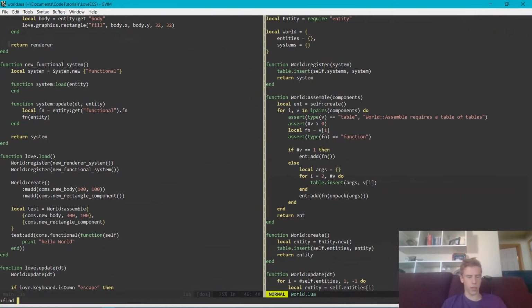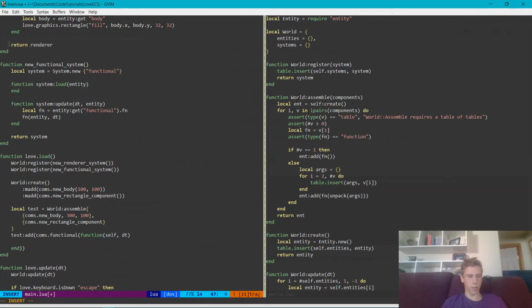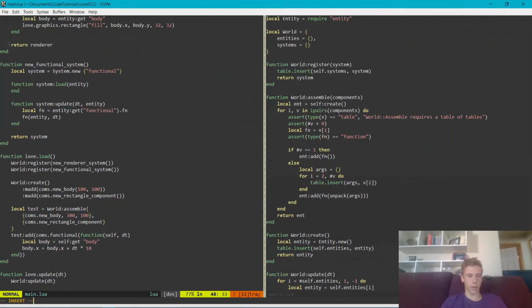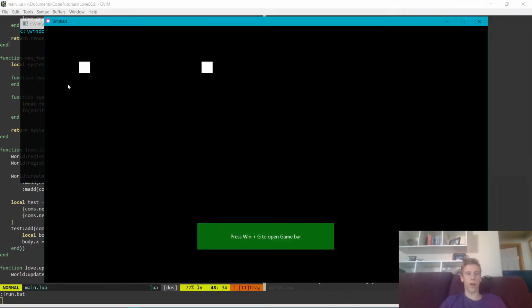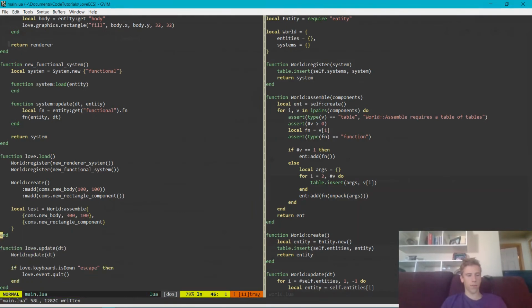One thing I want to do in our functional system is pass in the delta time also. So right here we're going to say self, and then dt. And now we can do some fun things, like moving the player. We can say local body is equal to self.get body. Then body.x is equal to body.x plus dt times 10. One player is moving very slowly. Let's speed that up. One player is moving while the other player is staying still. So as you can see, you can create very specific AI for one single entity.